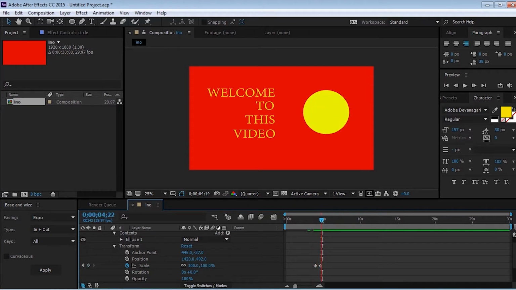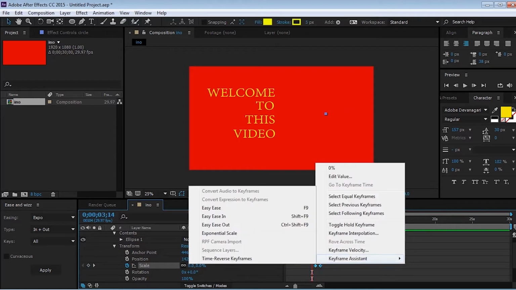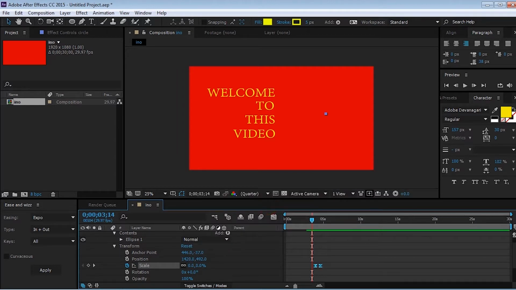That's nice. Okay, if you want your animation to be more sleek, just select your keyframes, right click on it and go to keyframe assistant and make it easy ease. You can also press F9 and now it will look smoother.